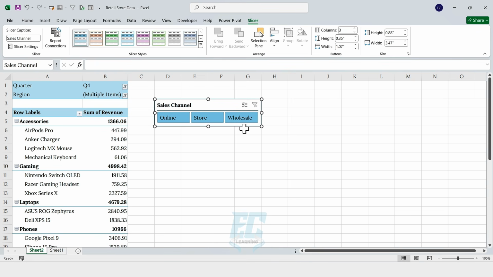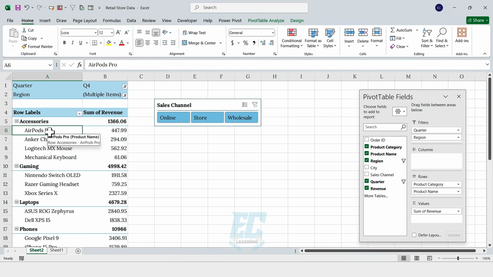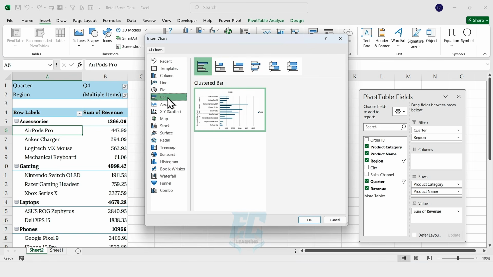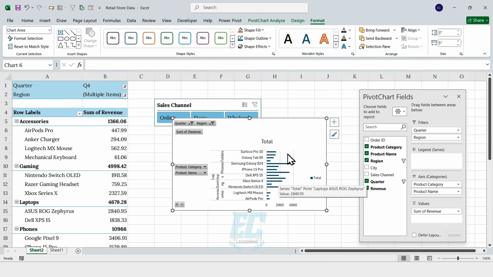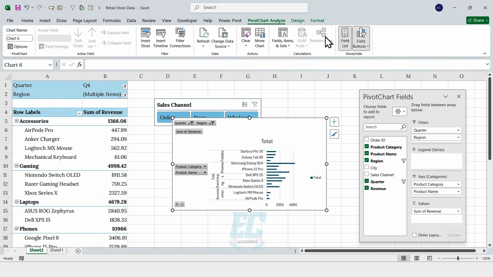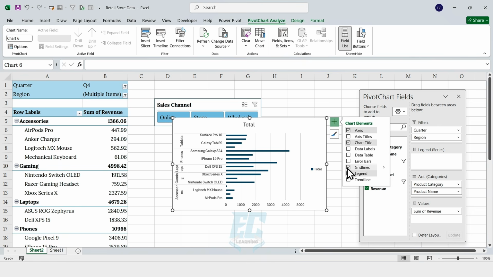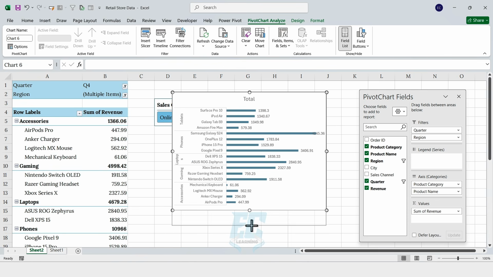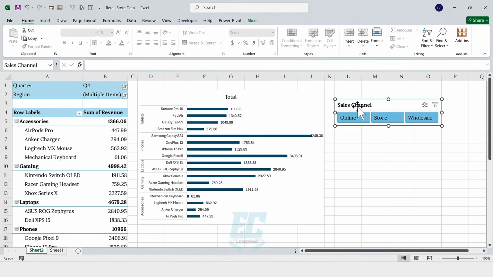Now let's turn this into a fully interactive dashboard using a pivot chart. Click anywhere inside the pivot table. Go to Insert, then choose Pivot Chart. Select a bar chart. Now let's clean up the visualization. Add data labels, resize the chart, and position everything neatly. Because visuals help users identify trends much faster than reading raw numbers.